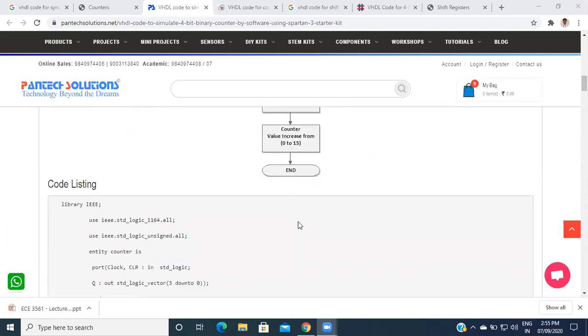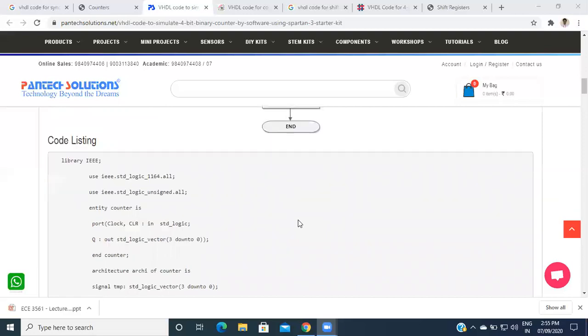For the VHDL code for this counter, firstly we declare the IEEE library. We use IEEE.std_logic, as well as the unsigned operations. We are increasing in the positive form, so no negative signs are required, so we use unsigned operators.